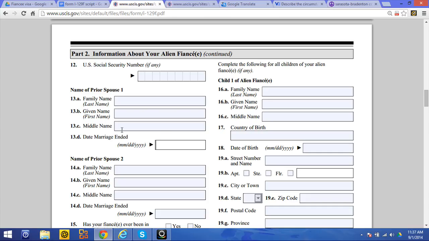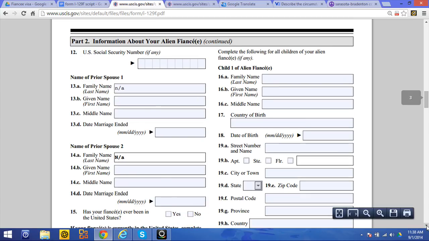But if you never got married, you just put non-applicable. You can put not applicable like this if you never got married in the past. Okay, you're not gonna fill this. You will let it blank. Okay, all those are information about prior spouse. If you never got married, you can just put not applicable because you never got married. But if you ever got married, they will need to know the information about this prior spouse, the date that the marriage ended.